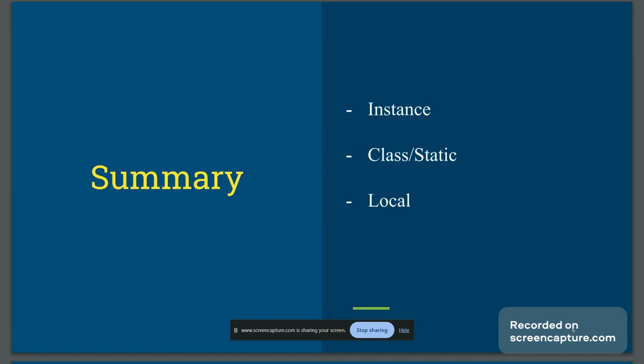So we have seen three types of variables in Java: instance, class or static, and local variable. We have seen the lifetime or scope of these three types of variable in Java.